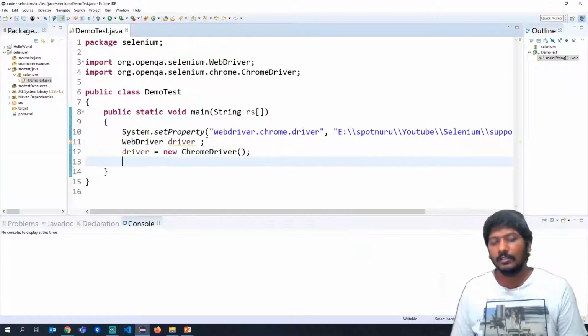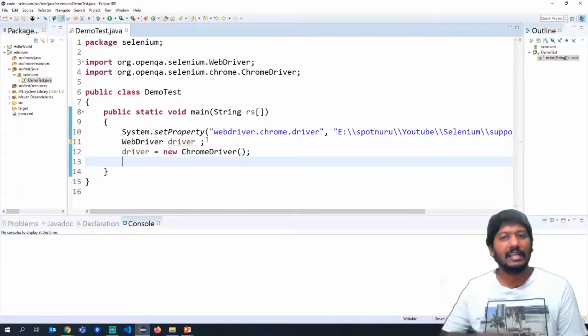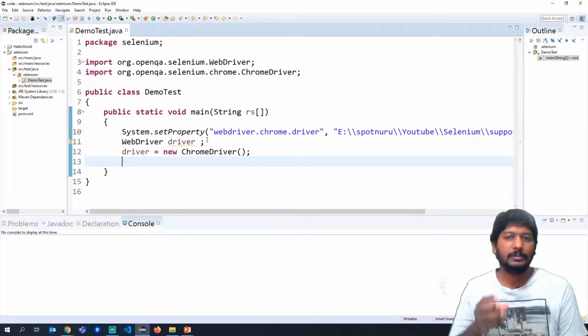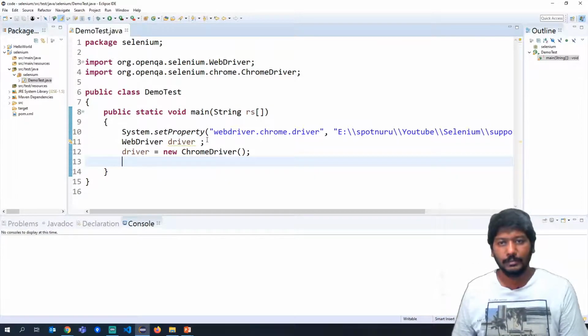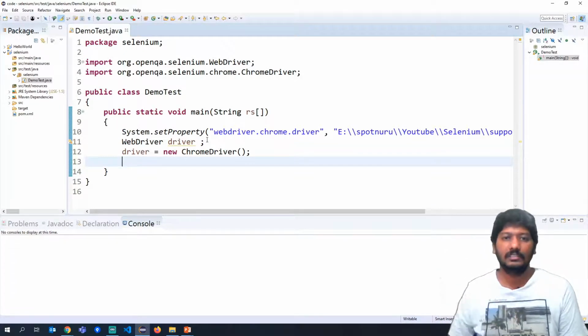Okay, so the reason why WebDriver has been created as an interface is that we can create other driver classes and assign them to this particular driver object. Because it is an interface, whatever child classes extend this interface can be assigned directly, and you can still use those methods, right? That is the idea of having an interface.